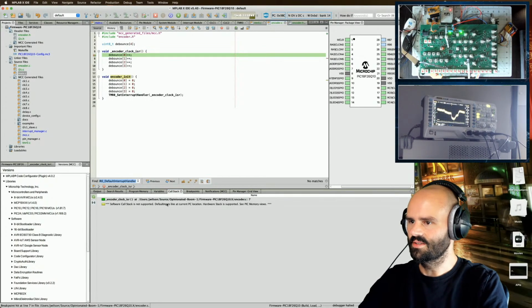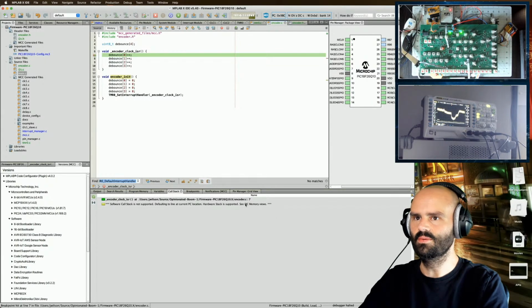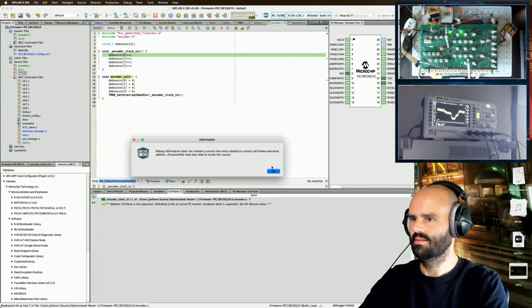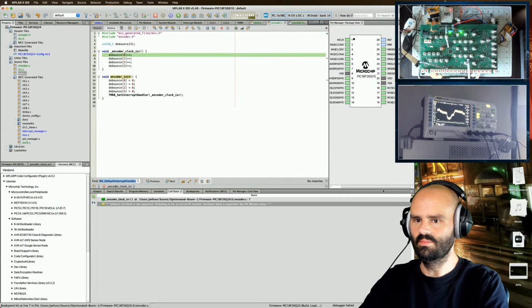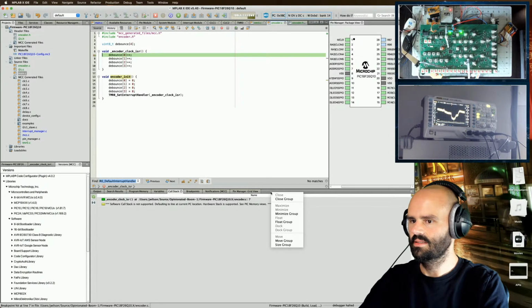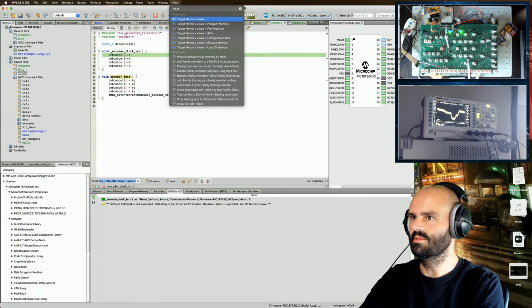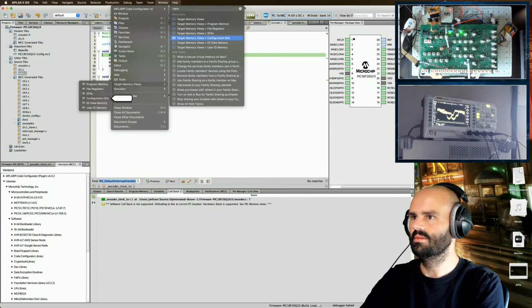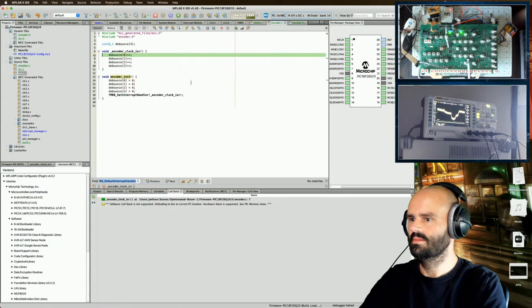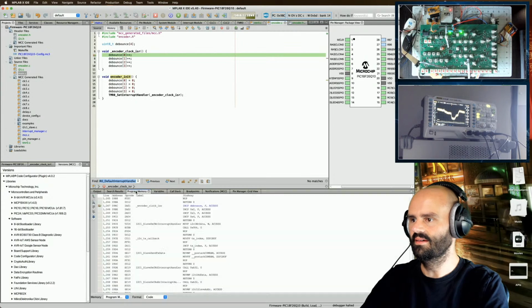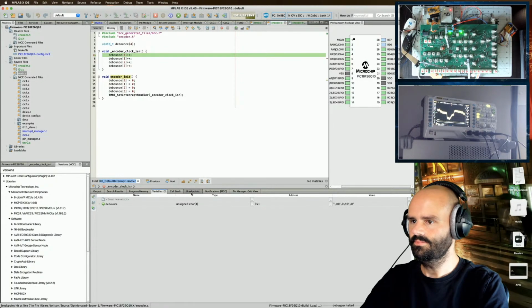Software call stack is not supported. Defaulting to line at current PC. Hardware stack is supported. PIC memory views. Well, where? Why can't you give me PIC memory views? What does that mean? Target memory views. Program memory. It really doesn't help, but anyway, doesn't matter.